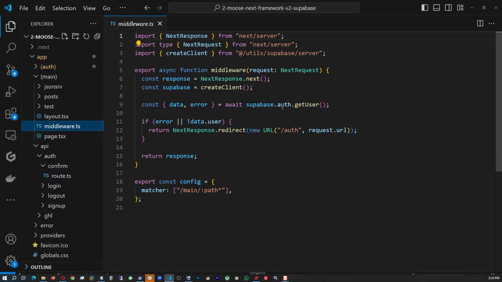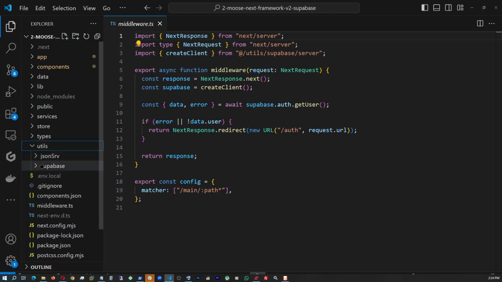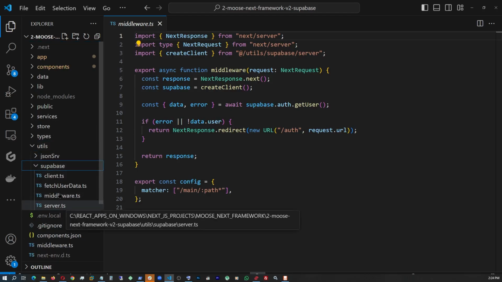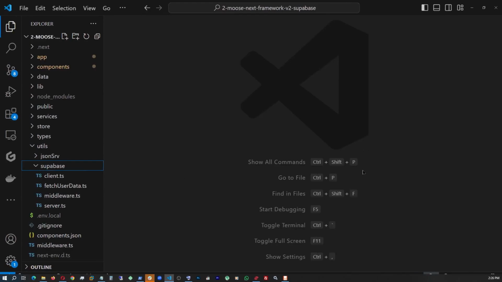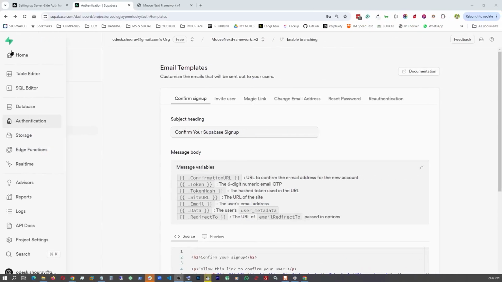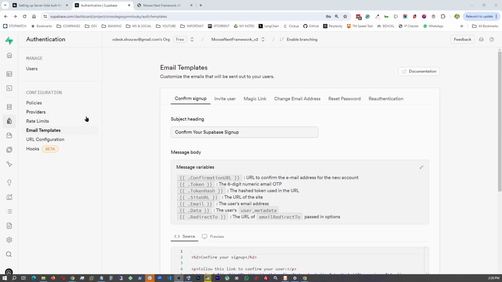I just used supabase.auth.getUser, and you probably know by now that this createClient I brought in from util/supabase/server, and that is right here, util, supabase, server client, middleware, etc. All right, so now that you have seen this, let me show you how I used a custom email service in the backend so that I can avoid using Supabase's own emailing system, which has limitations.